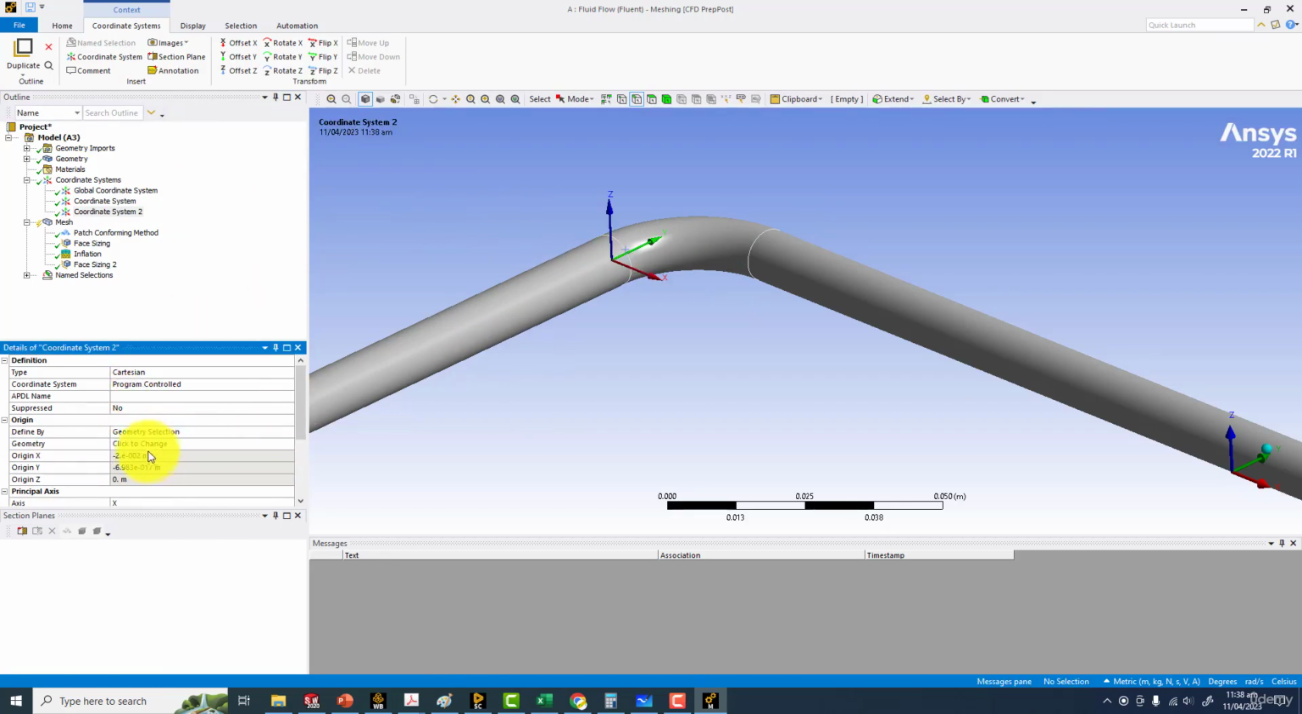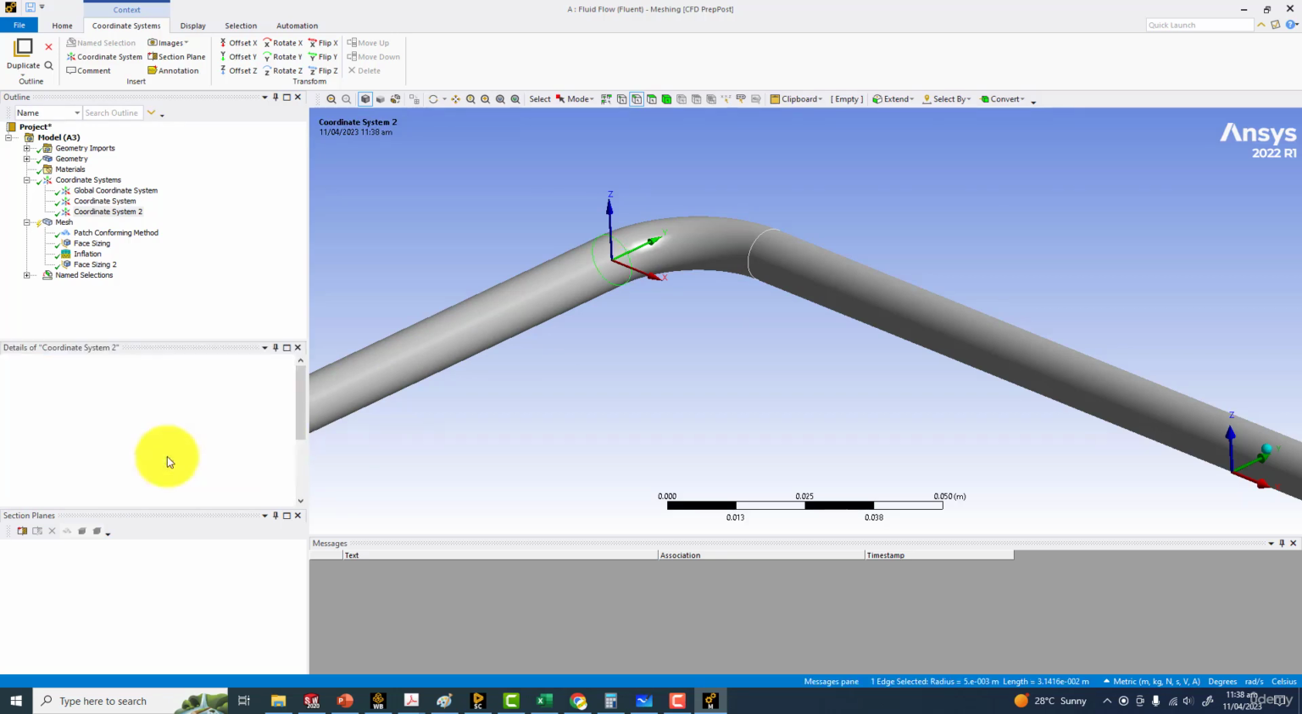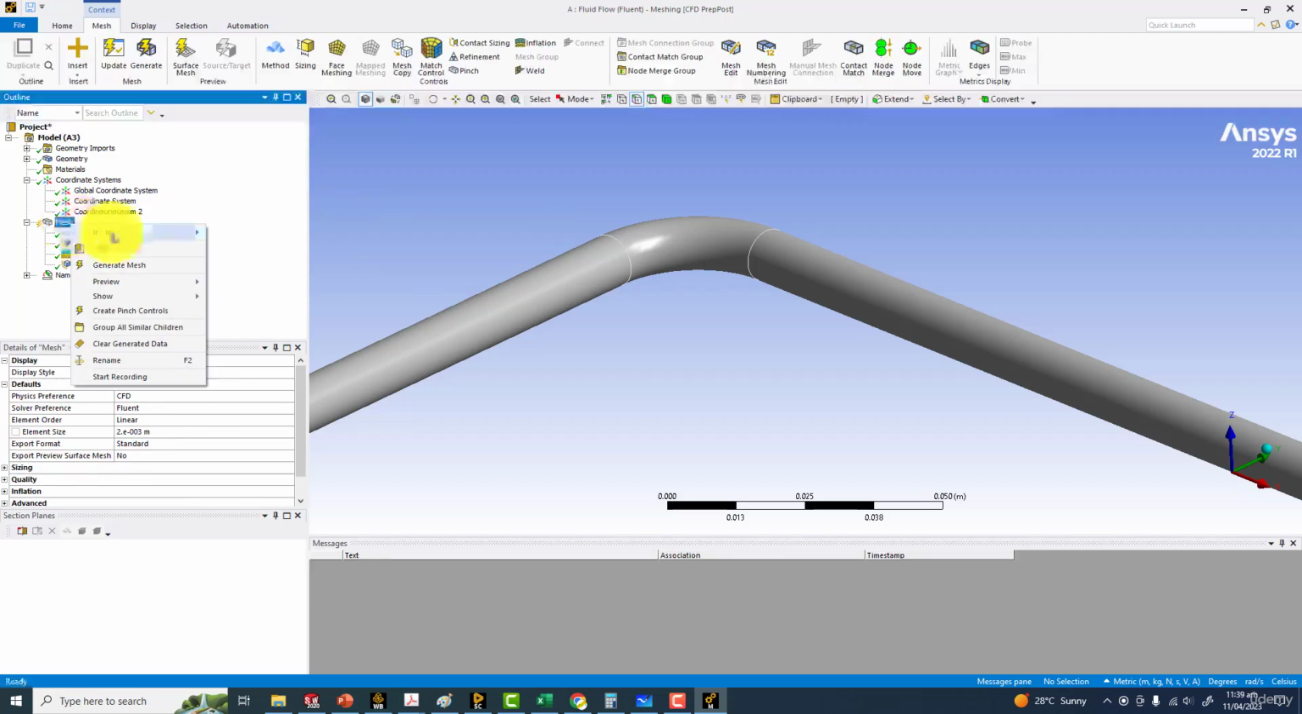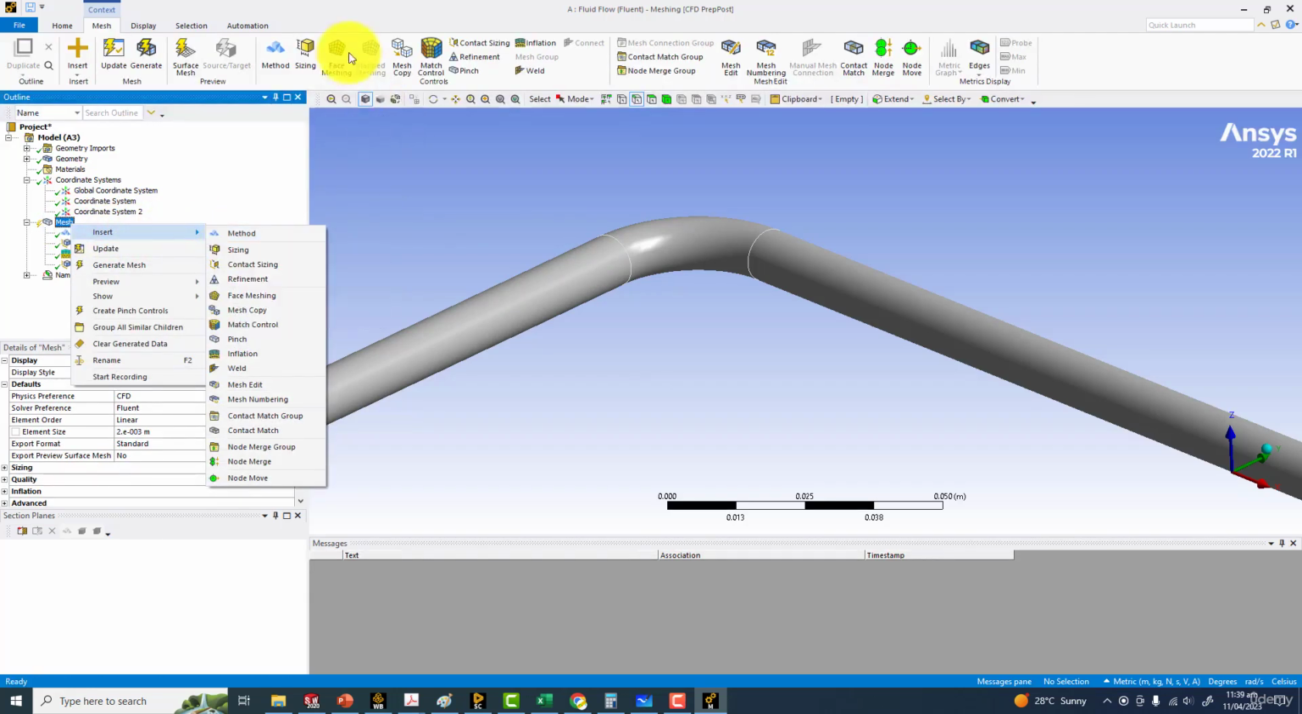Okay, and similarly I'm going to make another coordinate system that is going to be over here. I cannot move this system directly, but I can choose it by the global coordinate system, and in this case we have minus 0.02, and I can move this in the y-axis by a distance of, let's say, minus 0.01. Okay, so now we have the two new coordinate systems, and I'm going to define the sizing.